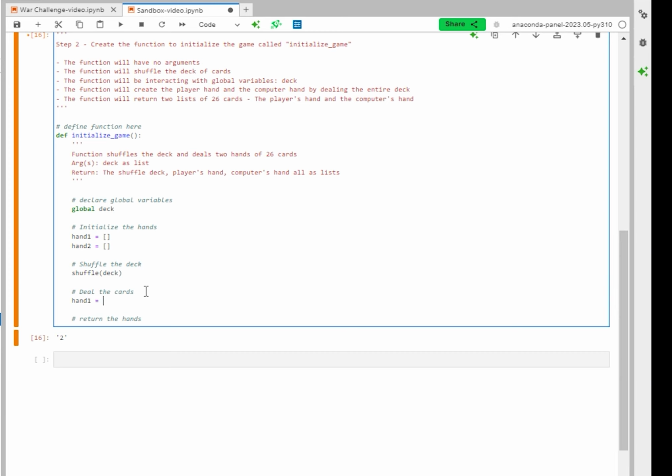So hand 1, we're going to set equal to deck, and we're going to slice the deck. Now we're going to slice it in reverse order. So you can think of a deck of cards that we've created as a list. And the top of a deck of cards that's sitting face down, that top card, is actually the last card in the list. So you can think of a list as a stack of cards, where the card at the very bottom is the first card at index 0, and the top card is the last card at index -1.